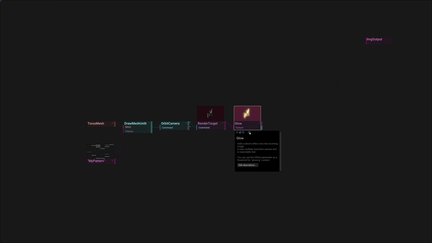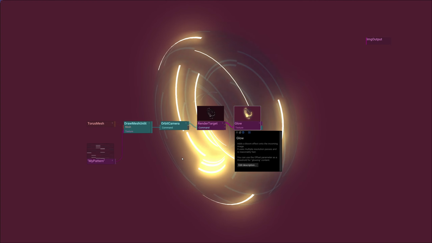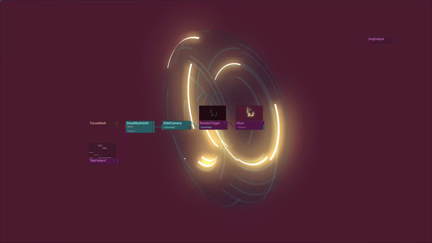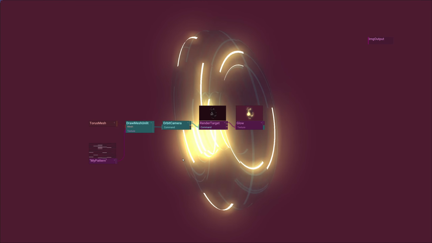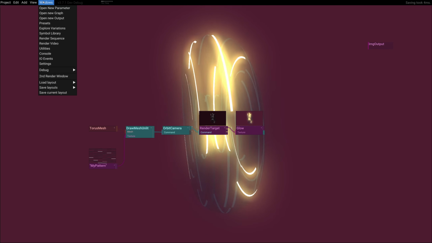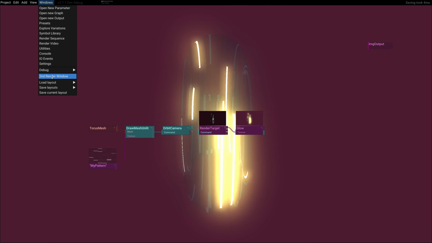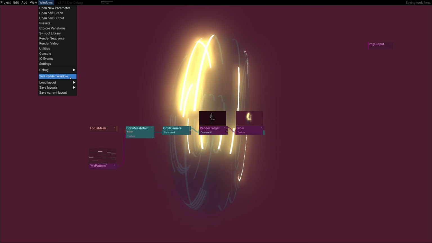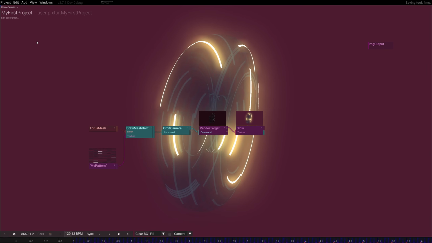The play icon renders the output to the background. If you have a second display attached, you could also enable the second render view to output the final image to it. We can toggle the UI elements with Shift ESC to enable showing the timeline.